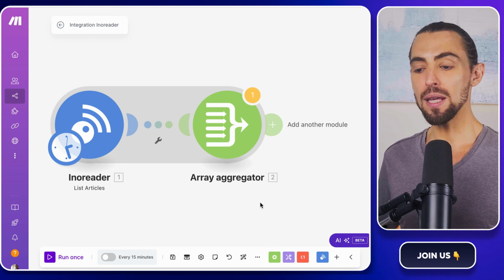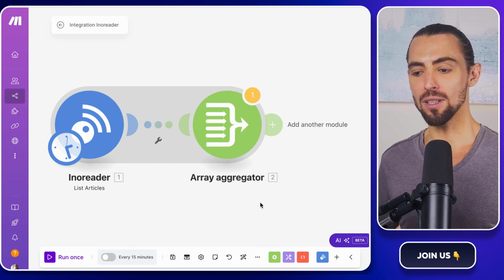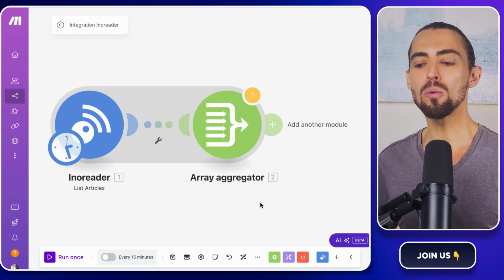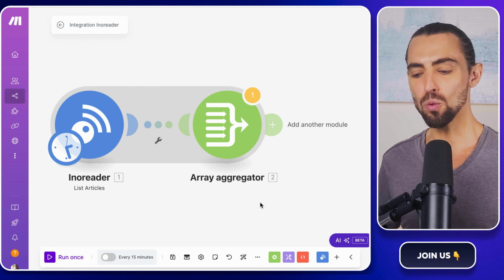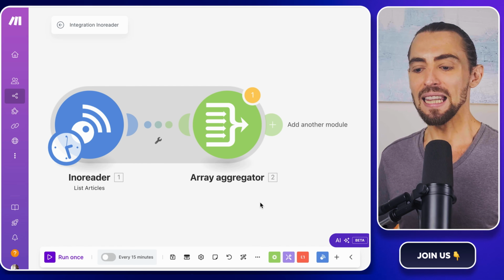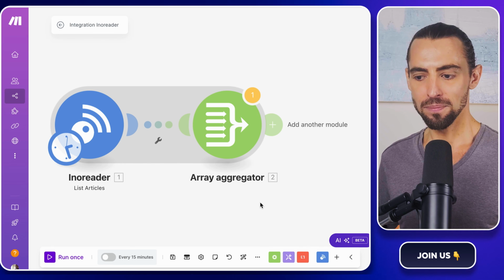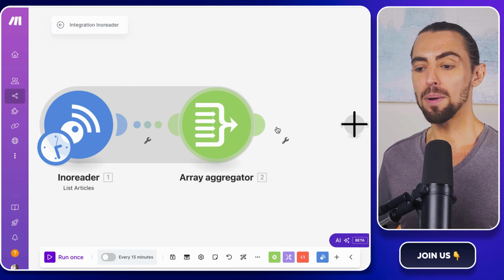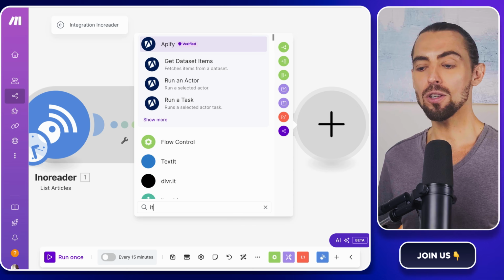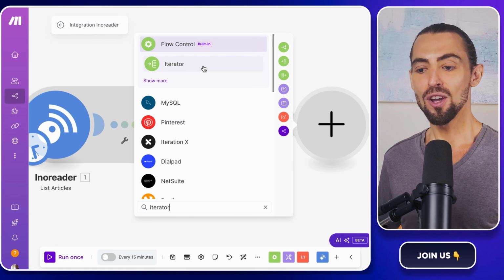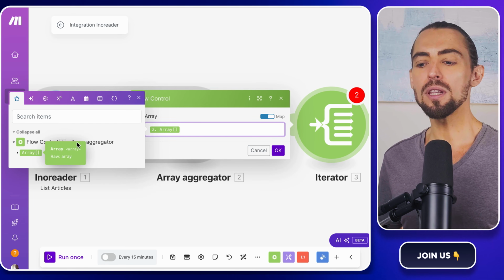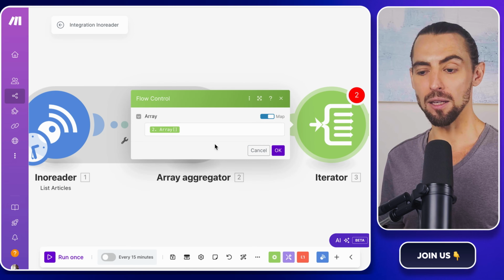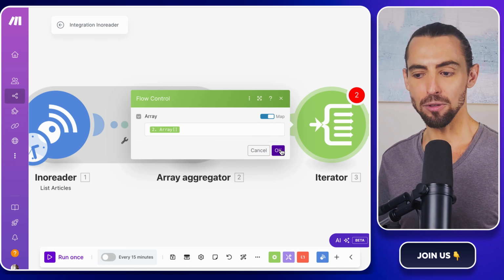Next, we need to iterate through articles for detailed extraction. Because let's face it, you wouldn't want to miss out on any juicy details. With a collection of items ready, proceed to extract details one by one. All right, let's add an iterator module. First, click on that plus button to add another module. Then search for Iterator and click on it. Choose here the array aggregator's output. We're doing this because it helps us handle multiple items, like a conveyor belt in a factory.